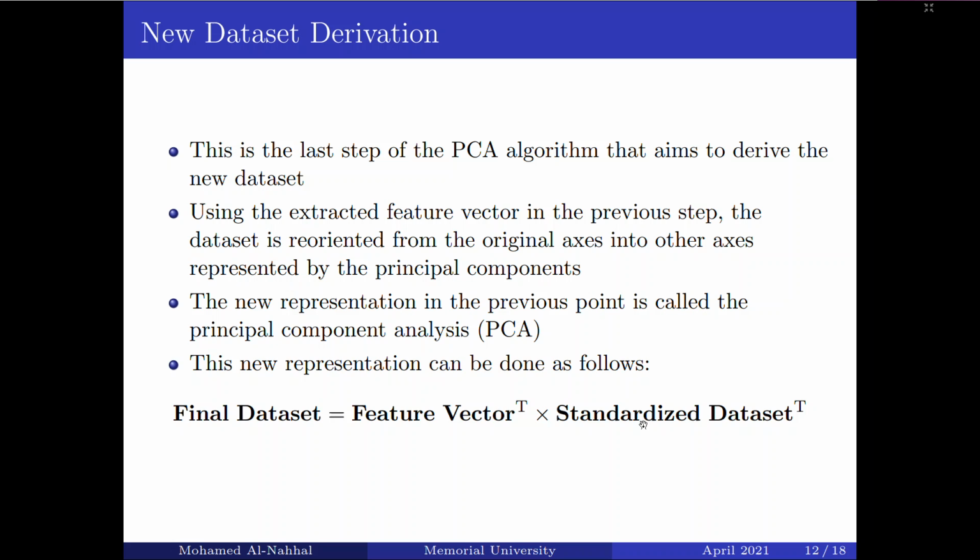Finally, this is the last step of the principal component analysis algorithm, which aims to derive the new dataset. By using the feature vector extracted in the previous step, the dataset is reoriented from the original axes into other axes represented by the principal components, and this new representation is called principal component analysis. The new representation can be obtained by multiplying the transpose of the feature vector and the standardized or normalized dataset.